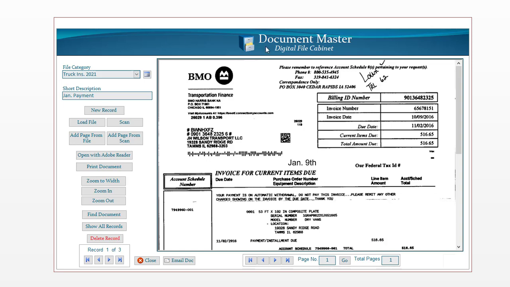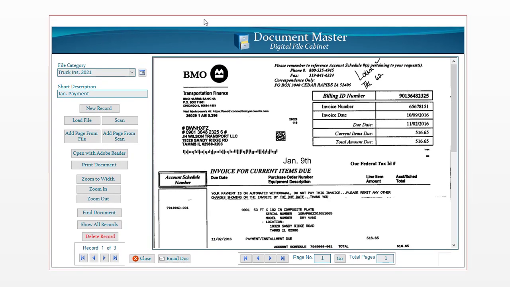Okay, we're going to take a look at the Document Master digital file cabinets. This little program right here is just like it says. It is a digital file cabinet, just like a file cabinet you would have in your office with a bunch of file folders inside of it. But you can scan all of your paperwork, any miscellaneous paperwork, office paperwork, anything you want, and scan it in here and go paperless with it.